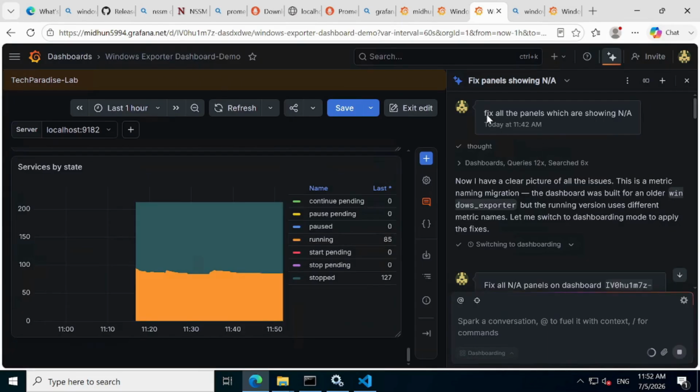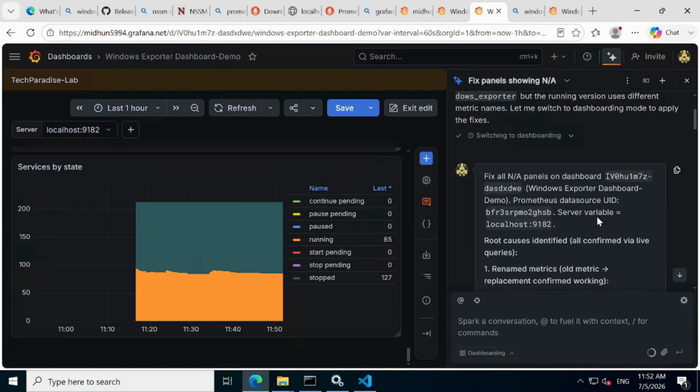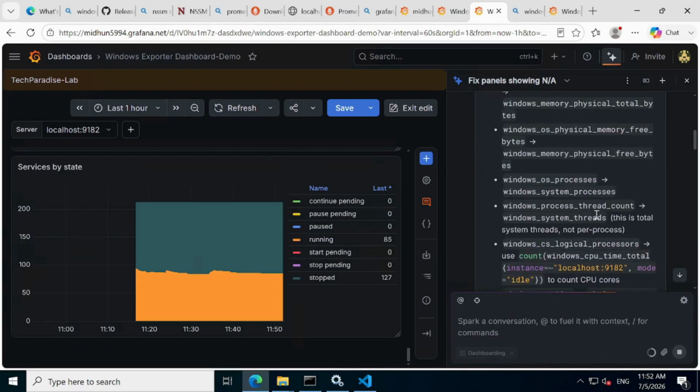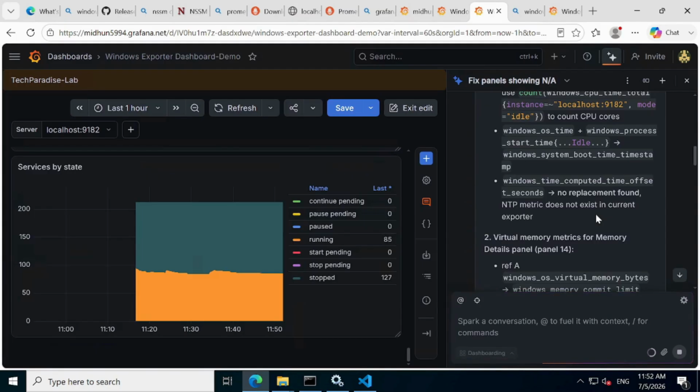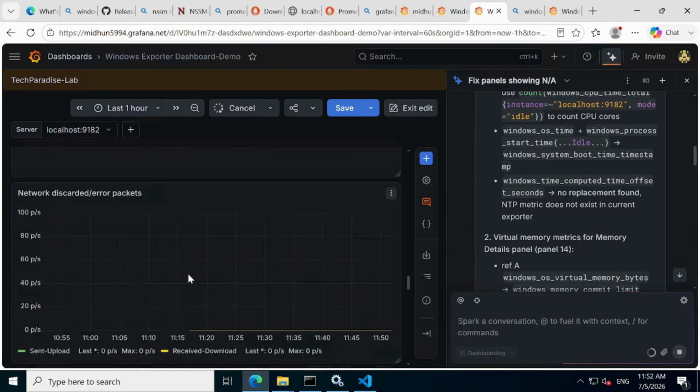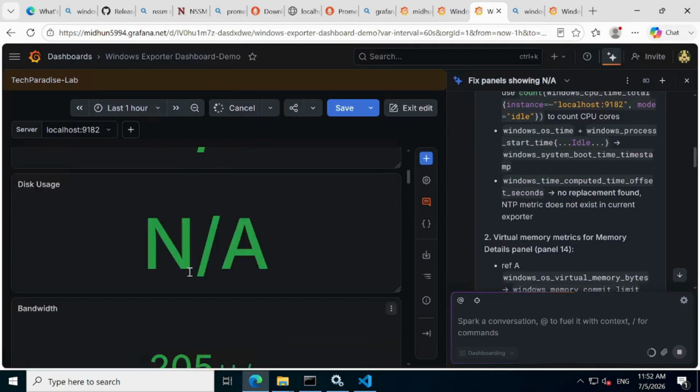So that's why I asked. I just gave a simple query. You can see it here: fix all the panels which are showing as NA. So this is the one prompt which I gave, and this Grafana AI assistant started investigating the issue and checking each and every dashboard panel and trying to fix the query or fix the version or fix the metric names if they have been recently modified or changed, right? So it is going to do all the validation and prepare a plan on fixing all the issues for all the remaining panels. I think by now we can see some of the panels started coming up.